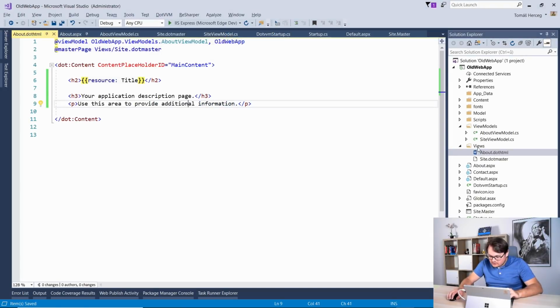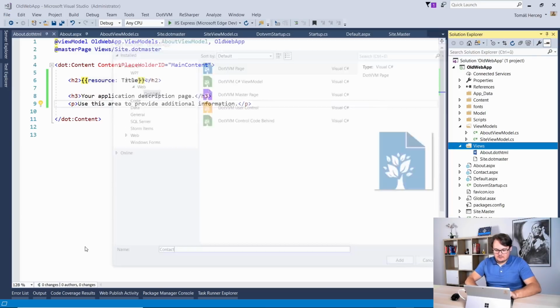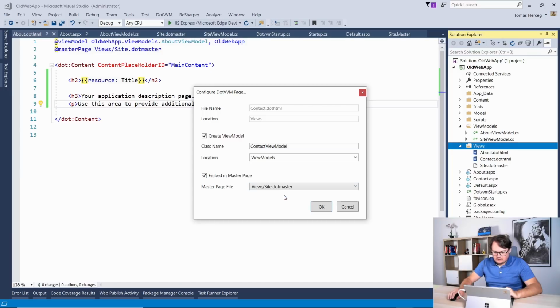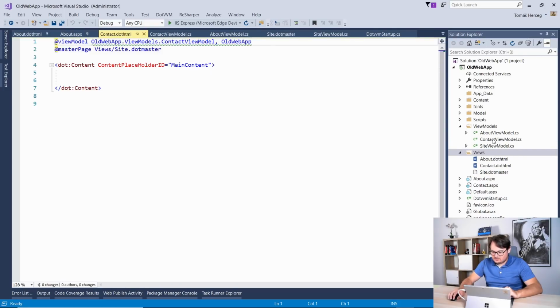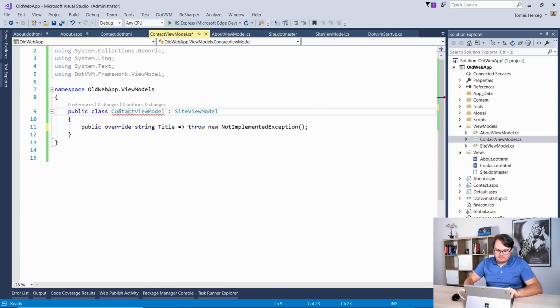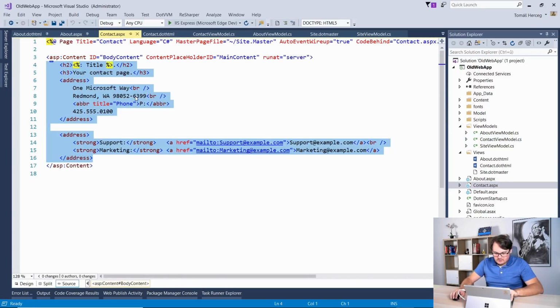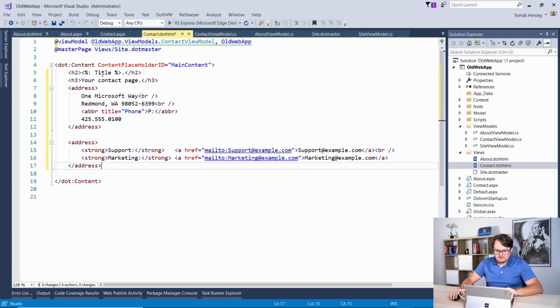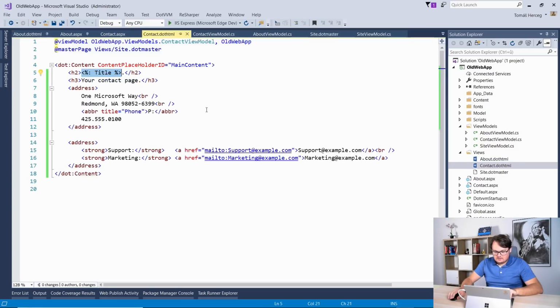Okay, let's do the same thing for the contact page. And it will be also quite trivial. So I will create a new page, embed it in my master page. It's here, it has its own view model. I need to implement the abstract class. So this title will be contact. And again, I will take this page and copy the contents to here and do that. Okay, also there is the data binding for the title. Nothing really special here. I can just copy from here. So that's it.